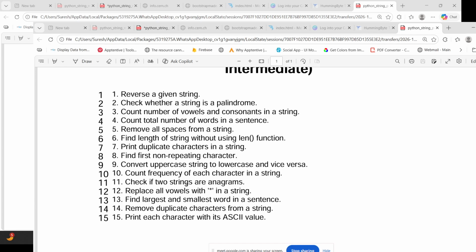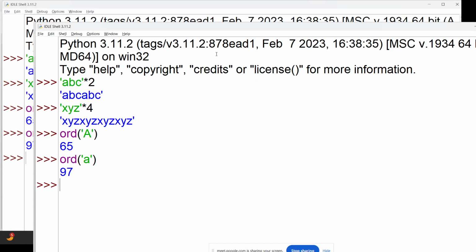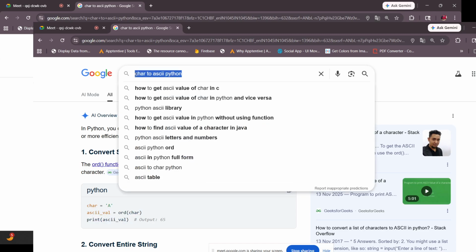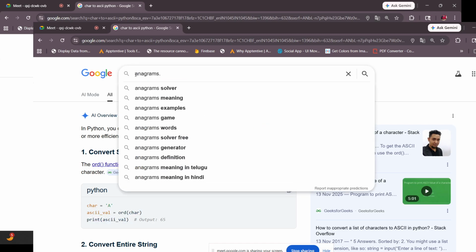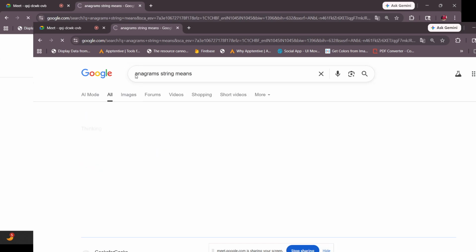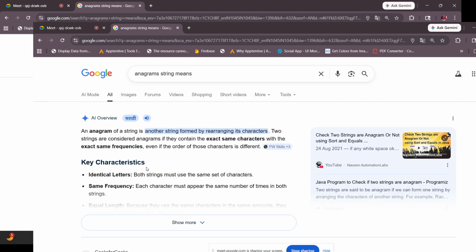So I'll tell you, what do you mean by strings being anagrams? Anagram means, let me tell you, the anagram string means... what do you mean by anagrams? An anagram of a string is another string formed by rearranging its characters. Two strings are considered anagrams if they contain the exact same characters with the exact same frequencies.